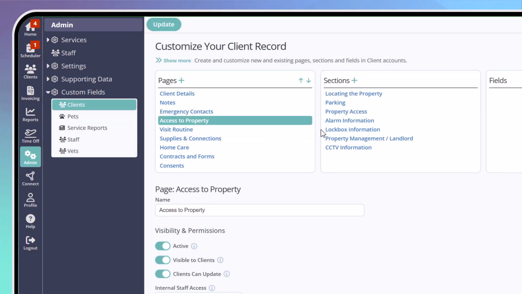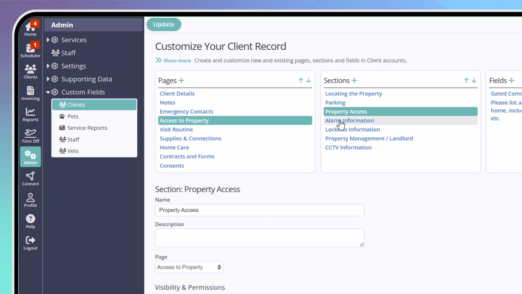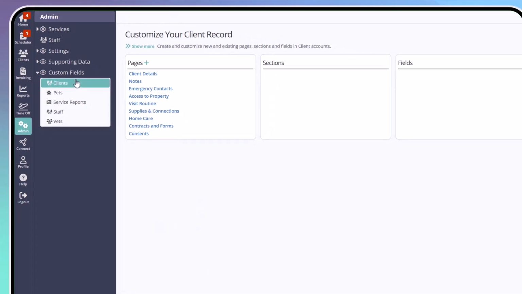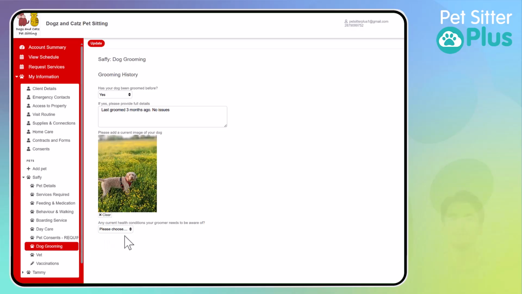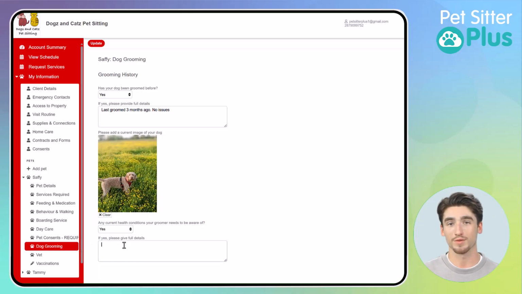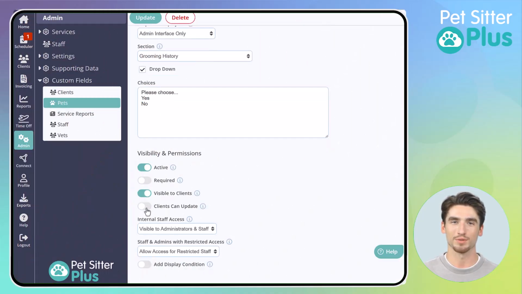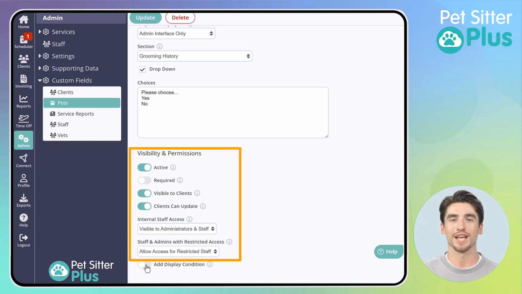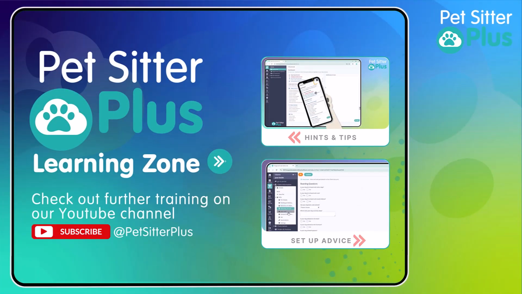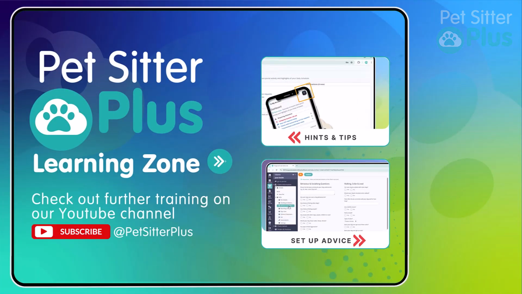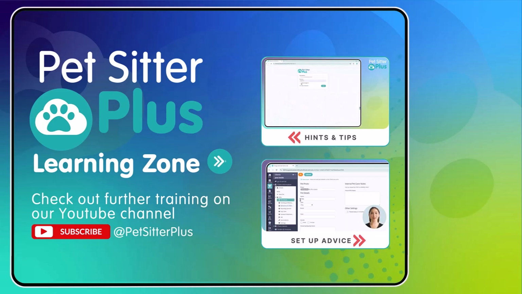Now you have created and edited your custom fields. You can repeat this process for other pages, sections, and fields to further customize your software and enable you to obtain exactly the information you require to provide your services. And you're good to go. You've learned a powerful way to customize your information on your system with custom fields. Check out our other videos for custom fields to find out how to set visibility and permissions controls and add display conditions. To continue enhancing your experience, be sure to explore our Learning Zone for additional videos on next steps and other topics that might be useful.